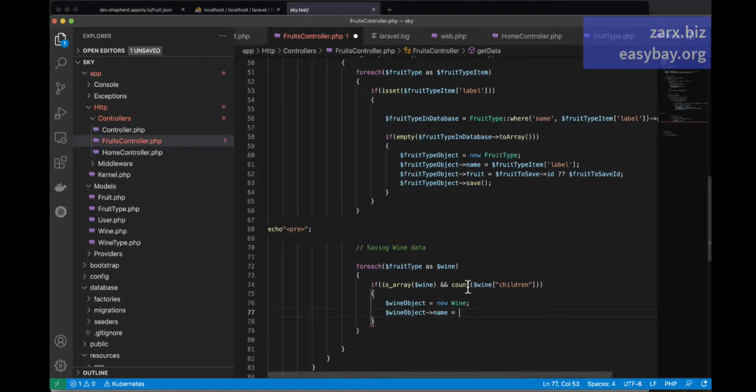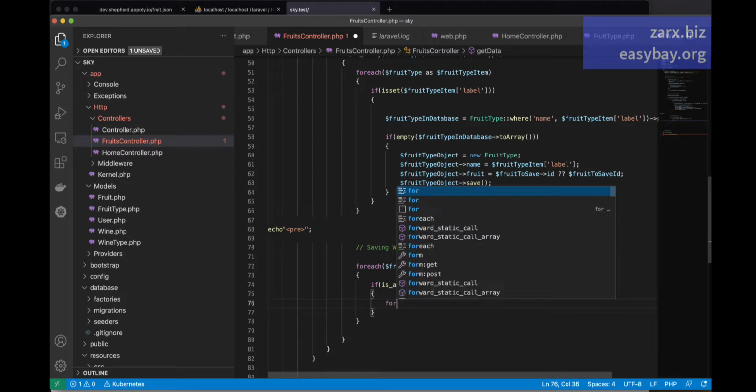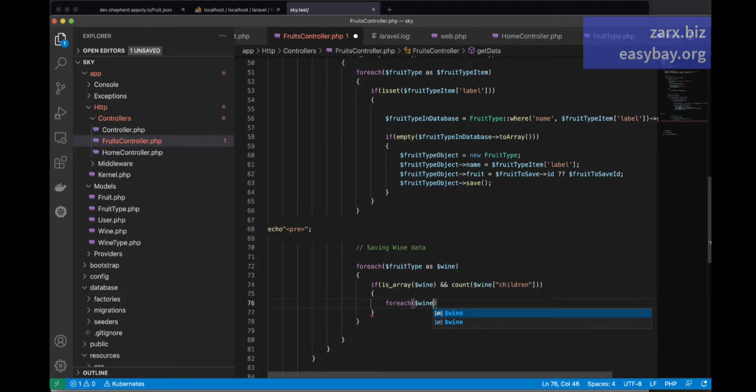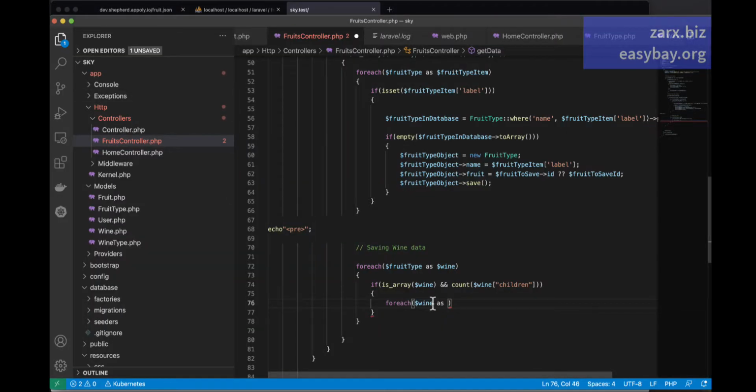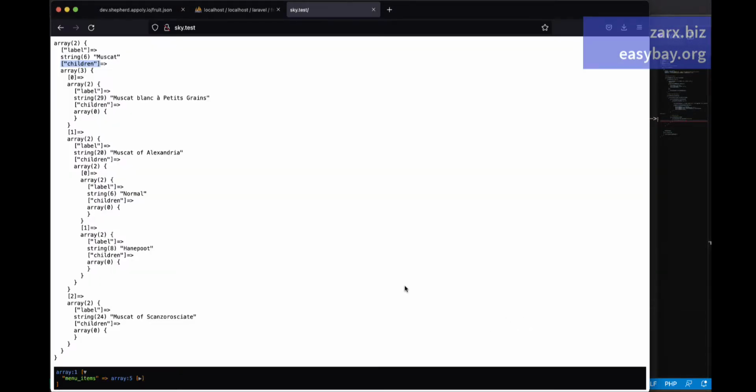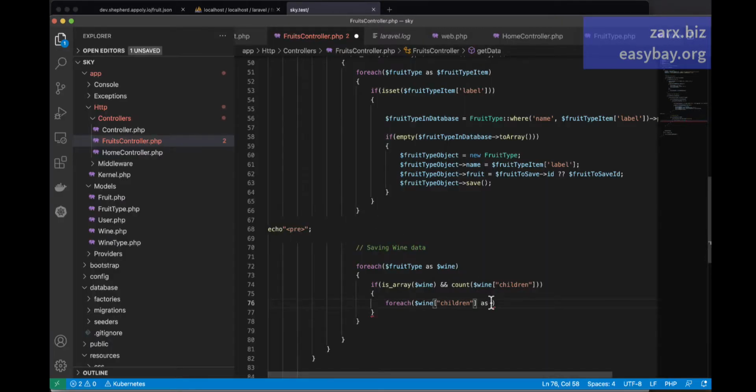So first we need to loop through here. Let's do that. So let me remove this for now. And here foreach $wine as, and you will see here we need to loop through the children. Yeah, and there here we have children. Then we are going to save the wine. We say $wine item. Now I say var dump here, $wine.